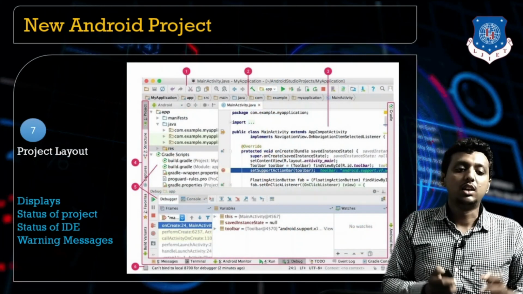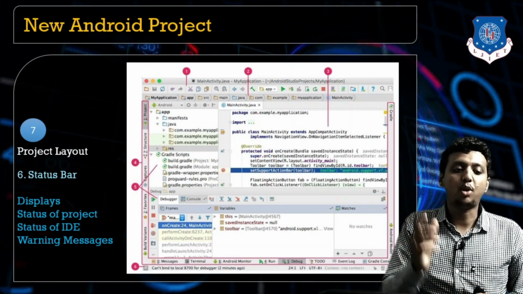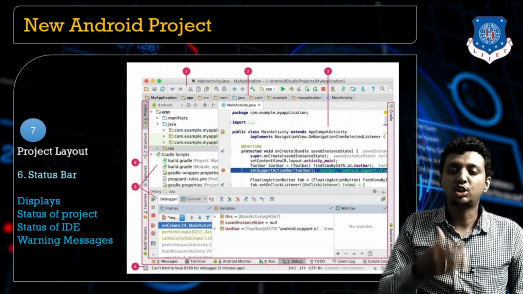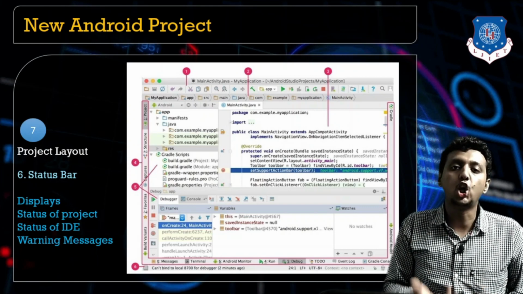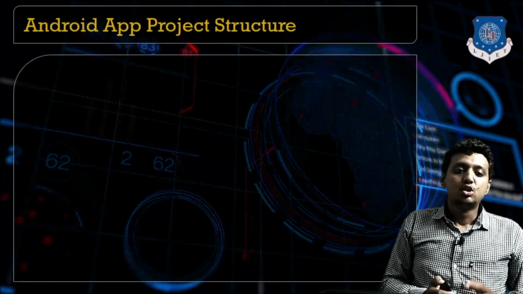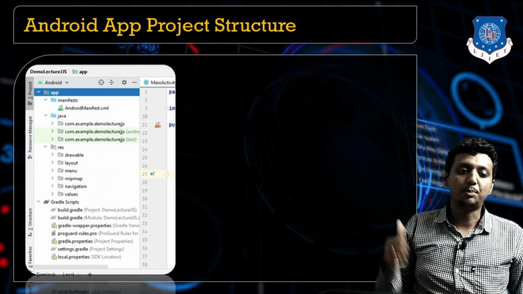Next, the last one is the status bar. The status bar shows the project status in the IDE. Any warning messages are there, and the project status, whether the Gradle is built or not. All things are written over there in the status bar. So this is all about the Android Studio structure. So this is the project structure.